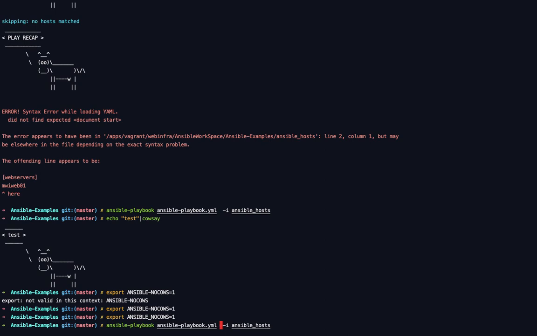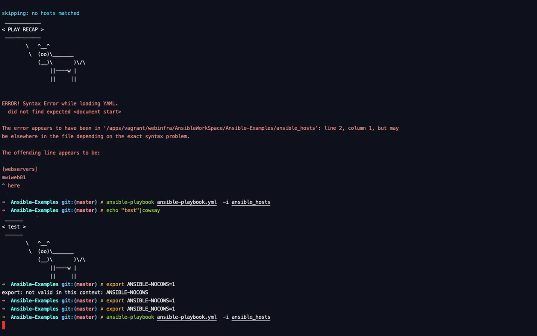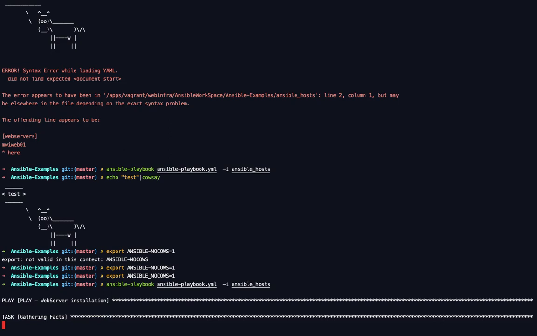Ansible playbook, the playbook name, and -i is the inventory, the Ansible host file. I am considering the local inventory. If you are mentioning your hosts and host groups in your default /etc/ansible/hosts inventory, you don't have to do this. Let us go ahead and execute it. Here we go.